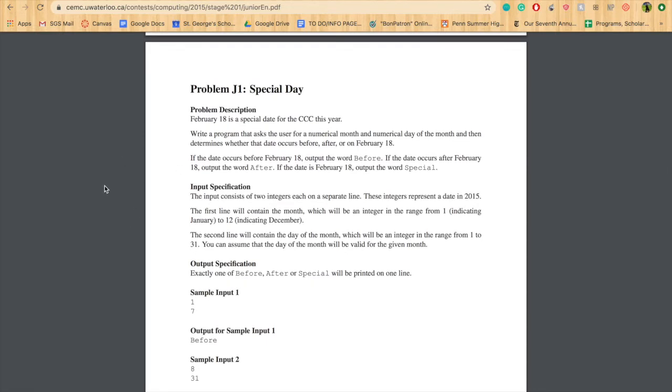So February 18th is a special day for the CCC this year. The question asks us to write a program that asks a user for a numerical month and a numerical day of the month, and then determine whether that date occurs before, after, or on February 18th. If the date occurs before February 18th, we're going to output before. If it occurs after February 18th, we're going to output after. If the date is in fact February 18th, we're going to output special.